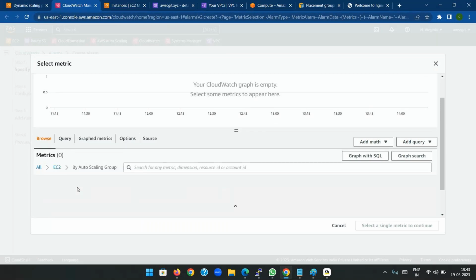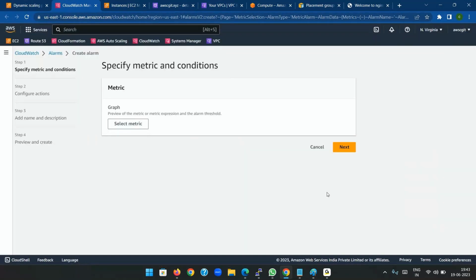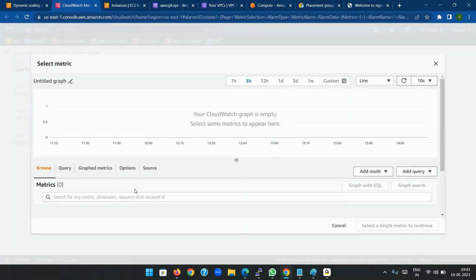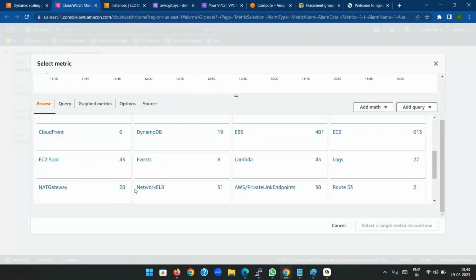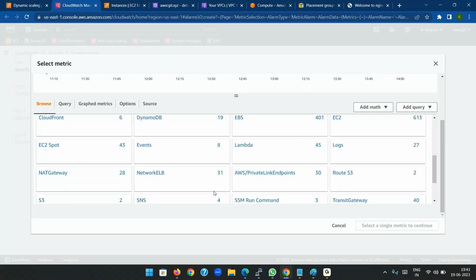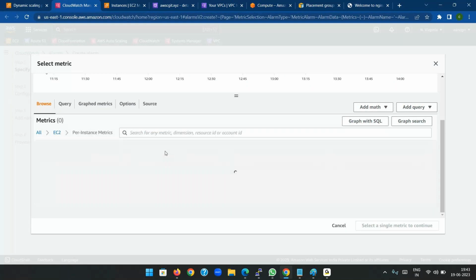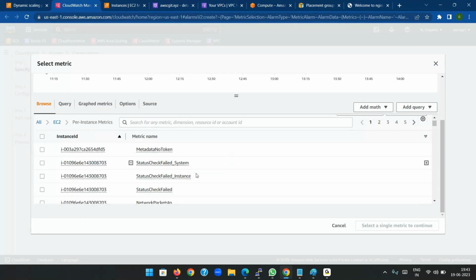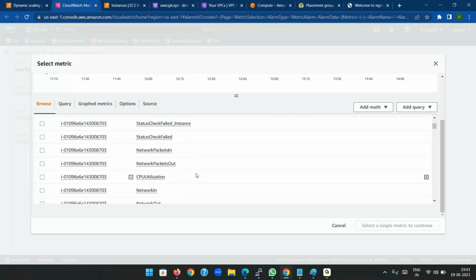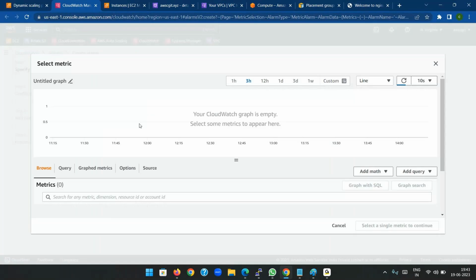Oh, metadata, no token. Why? What happened? Hold on. I think it is a problematic situation over here. It has changed from today. In the last class it was properly there, but unfortunately it is changed now. Here we need not the instance metrics, we need the auto scaling metrics, but why is it not coming? Maybe there is a mismatch in the configuration. Just give me a second, guys.